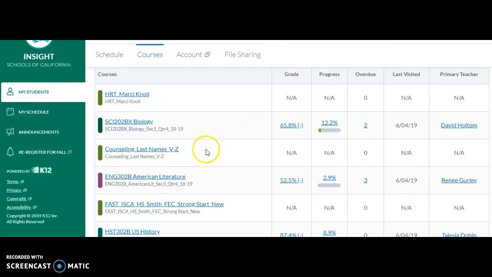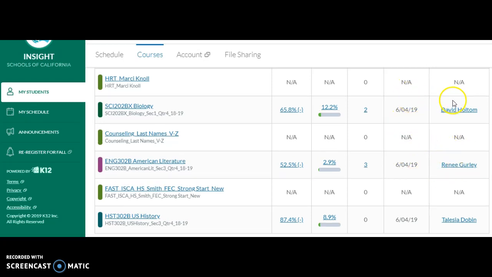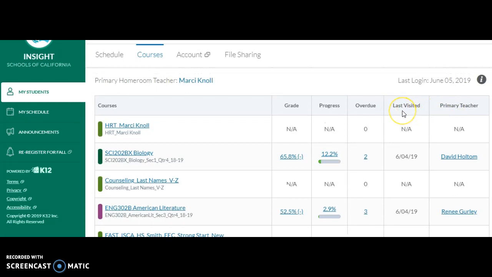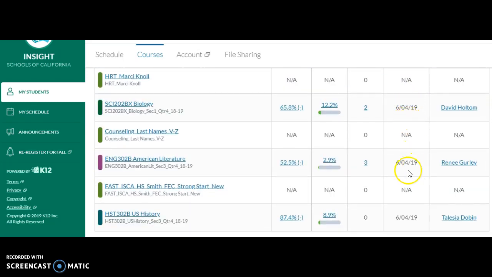Counseling, all students are going to have that under courses, even though it's technically not a course. Then English, here we go. There's their grade, there's their progress, there's their overdue assignments again, and there's their teacher. Another important note is this last visited column. So remember, it is an enrollment requirement that students do visit classes every single day. So if you're not seeing that this is current, you need to remind them, hey, you need to log into your class every day.